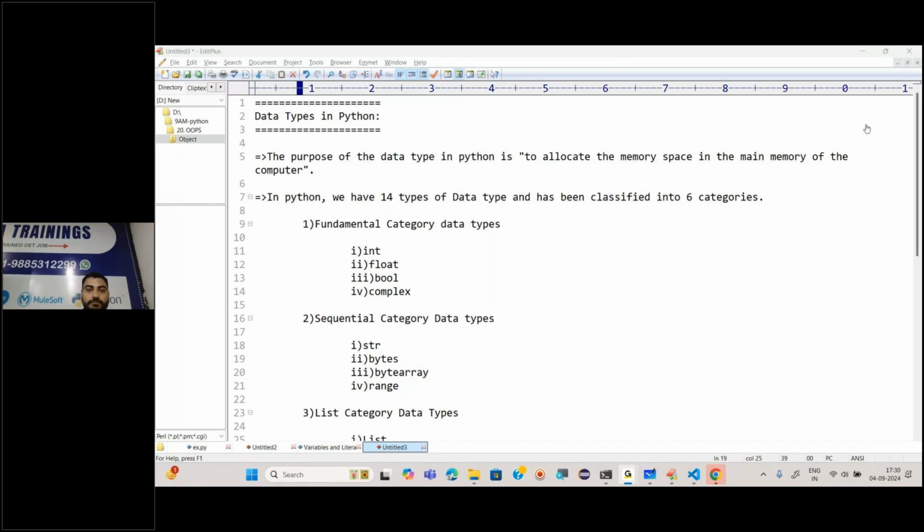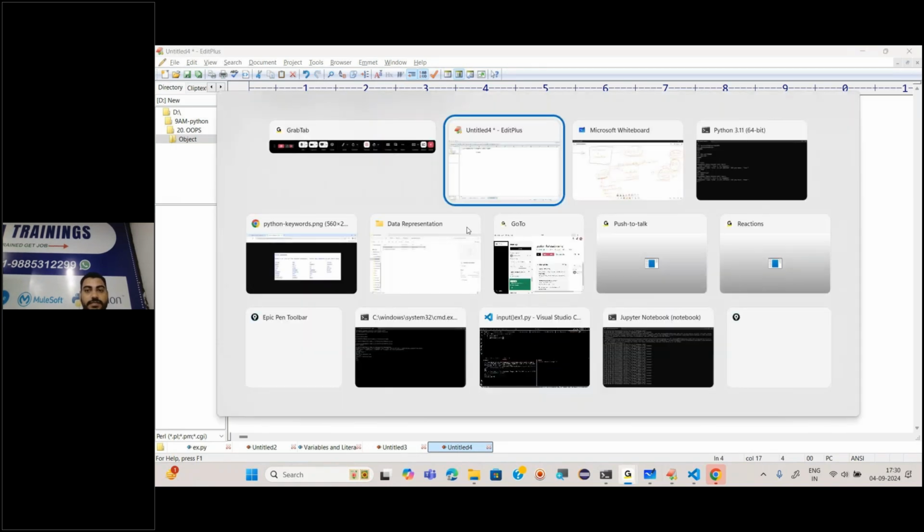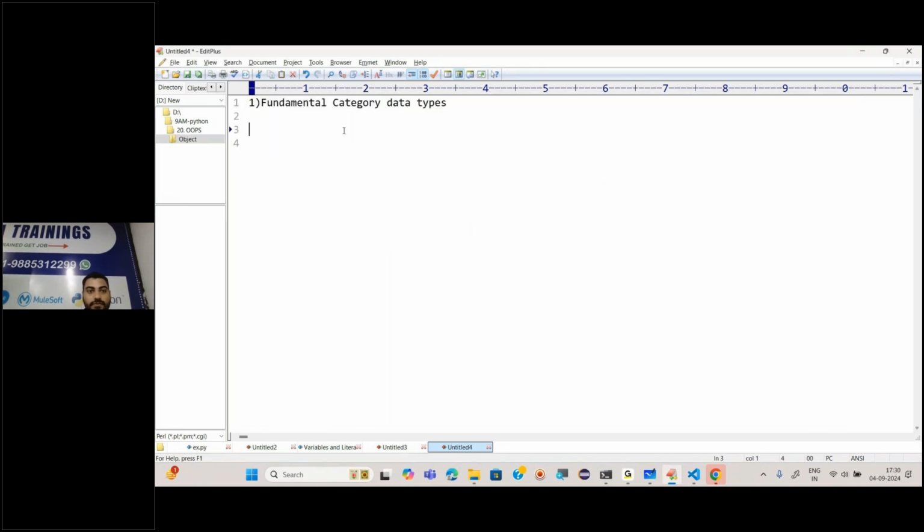Okay. So shall we start with fundamental data types? I'll say fundamental data types have four categories. Let's keep it here. How many categories? Okay. Let's remove this. I'll use it one more time.